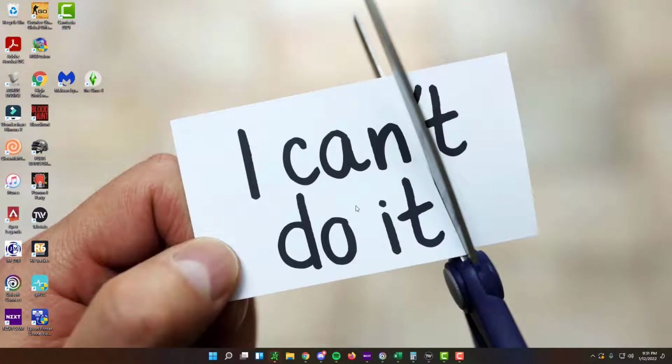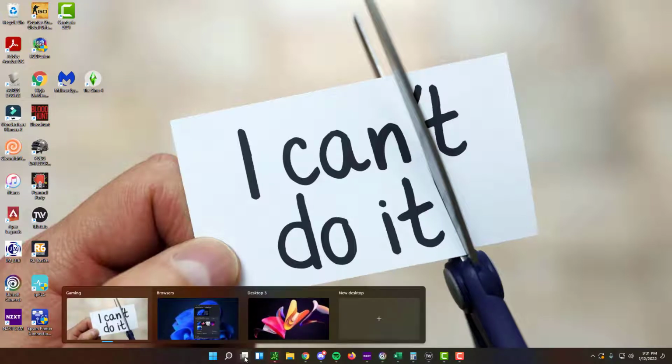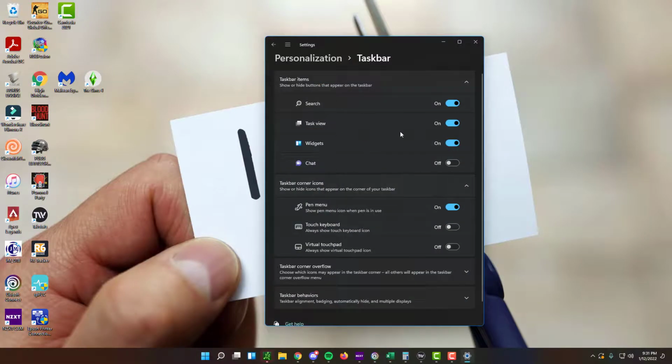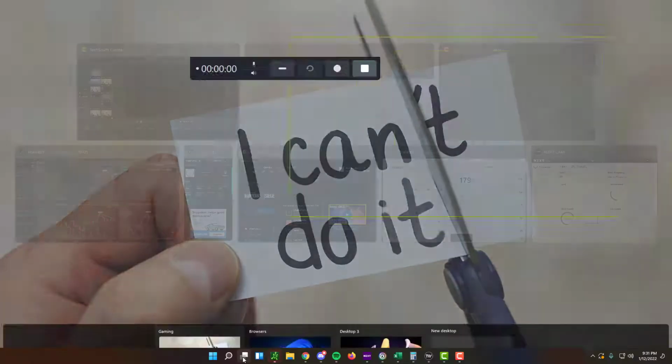How's it going, YouTube? In this video, I'm going to show you how to use multiple desktops on Windows 11. So first things first, you want to make sure you have Task View enabled. If you don't see this on your taskbar, just click taskbar settings, wait for this to load up, and then Task View, you want to make sure that's enabled. Exit out of that, and then let's go back to Task View.